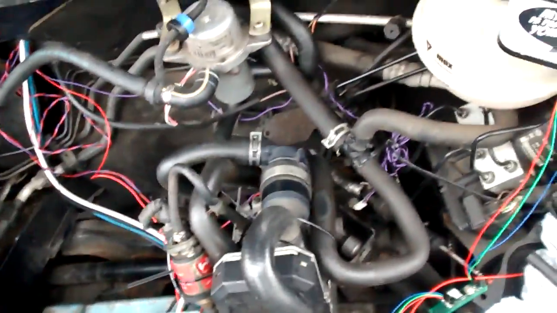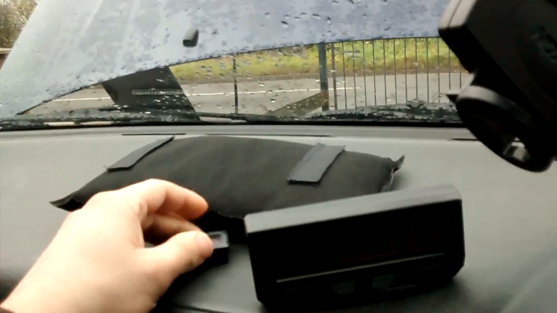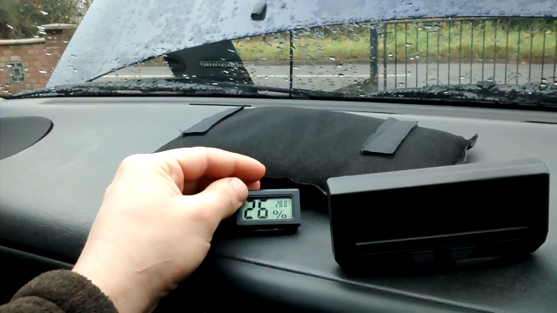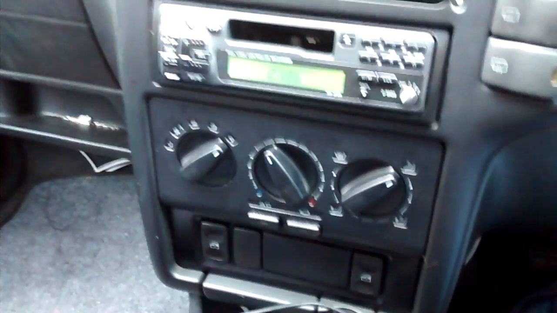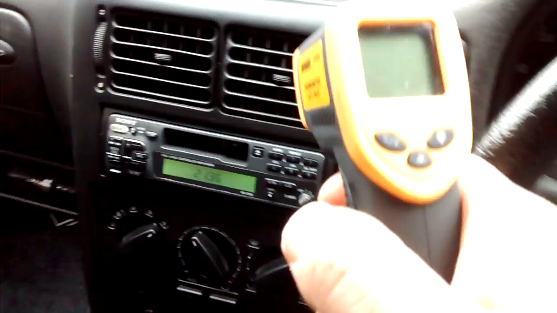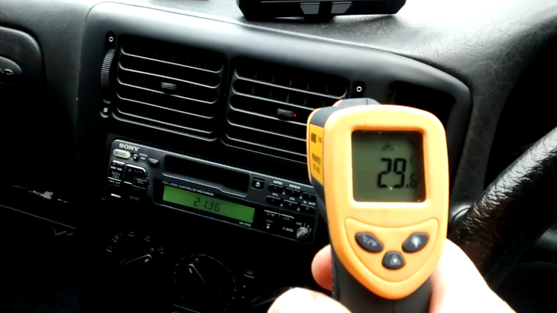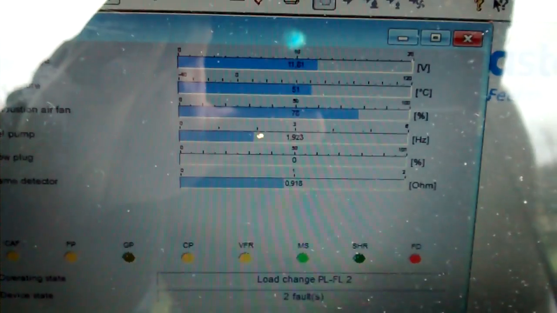Let's see what's the temperature of the cooling hoses. Meanwhile, the car temperature is 28 degrees. It is now ramping into full power.